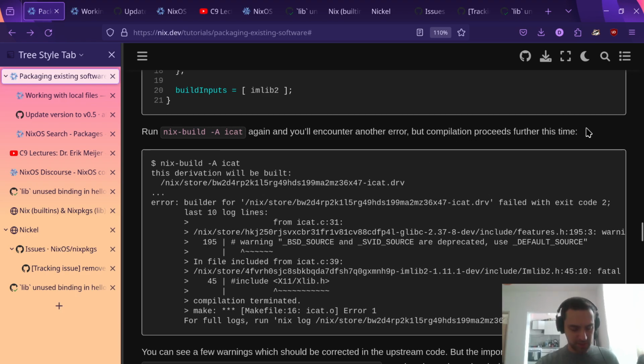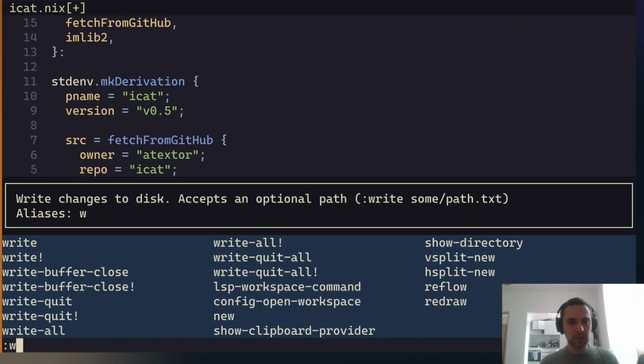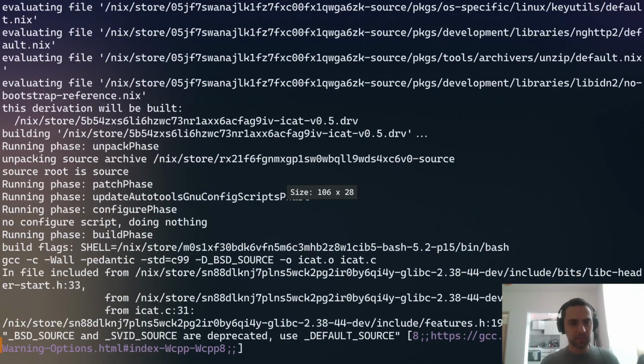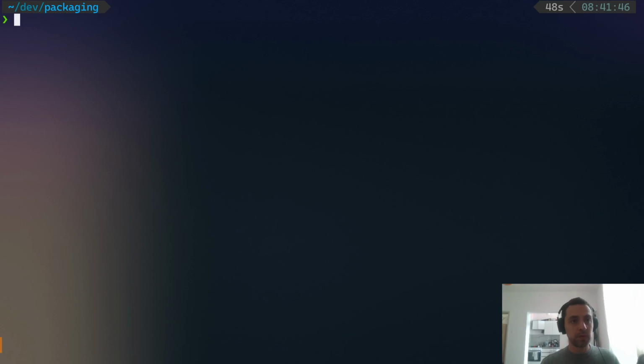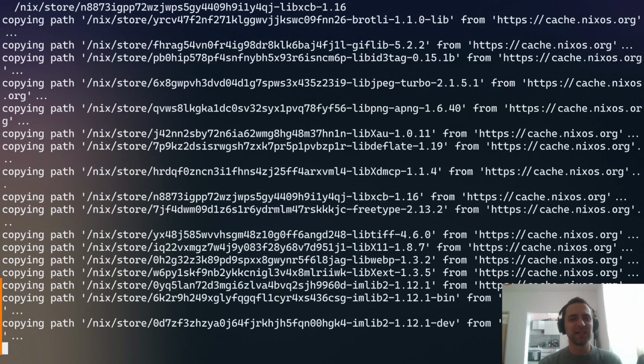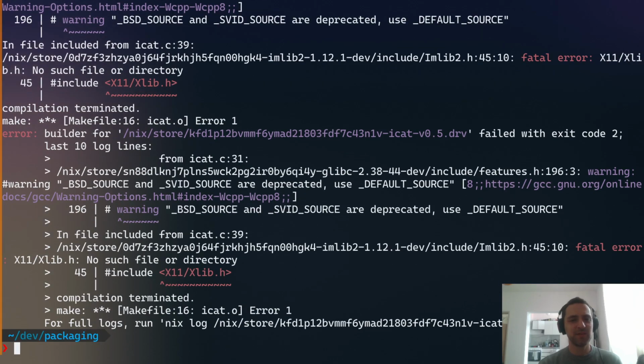proceeds further this time. All right, let's do it again. Verbose. Let's try without verbose. So nix build -A icat, copying path, downloading. So this looks like we need another dependency. Yeah, it's going step by step, right?